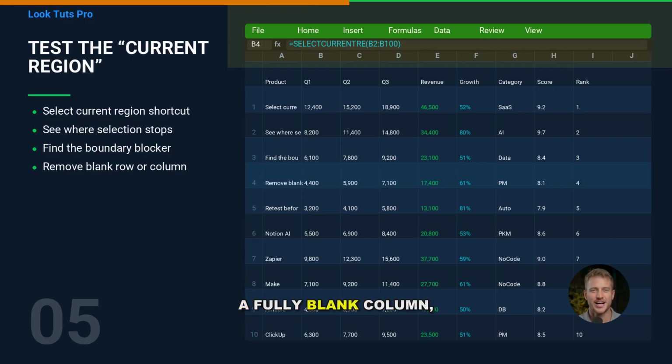Look for a fully blank column, a blank row, or a column that's formatted differently and separated by empty cells. Also check for a single empty cell; a single empty cell within a column isn't the issue. Excel cares about complete blank rows or columns more than individual blanks. Once you remove the barrier, test the current region selection again. When it grabs the full rectangle, sorting will usually behave correctly.